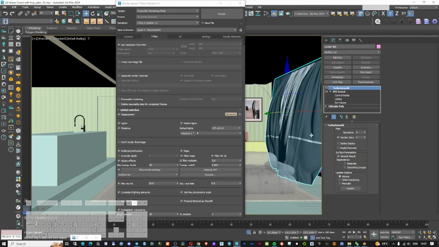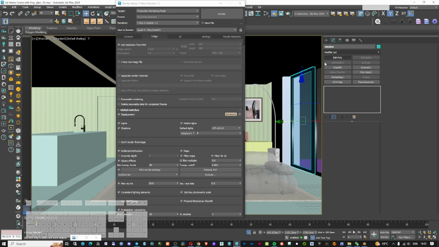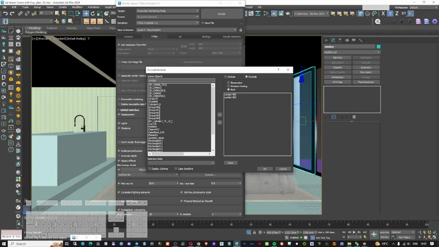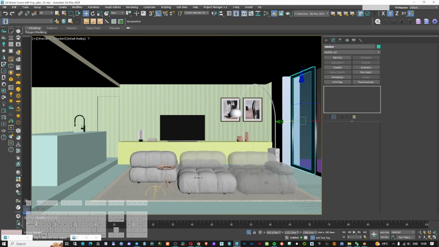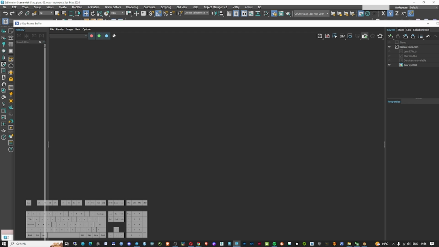And now I'm going to exclude from here both of them, hide selection, and then the window. And the window, I think they are all of this. Okay, now let's just set up our scene. I'll start the interactive rendering.